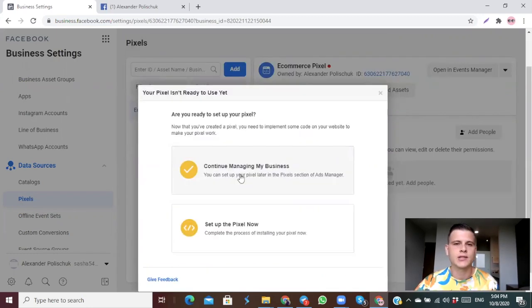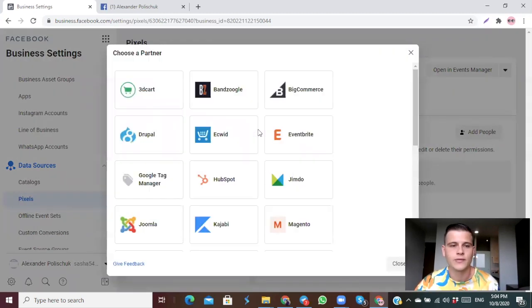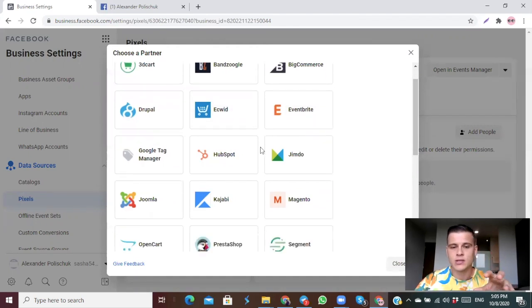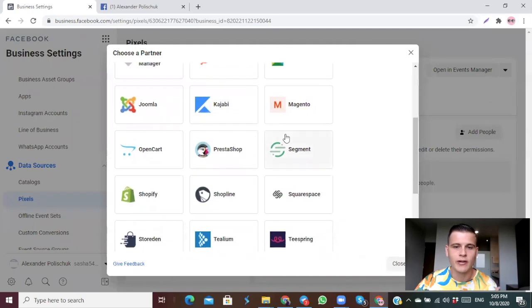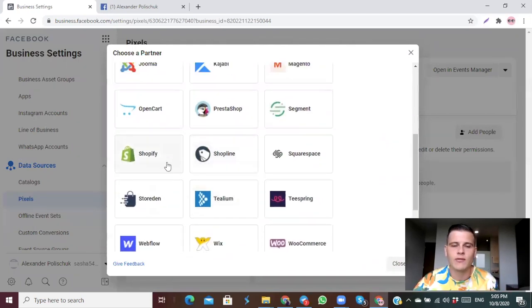After that, Facebook will ask you if you want to keep managing your business or set up the pixel now. I do suggest you go ahead and set it up straight away. So click on set up pixel now. The easiest way to set up your pixel is you can click over here. If you're doing e-commerce like myself, you're going to be able to link your website with one of the apps. Over here you have Kajabi, Magento, Shopify, Wix, WooCommerce. So you basically have almost every platform that uses Facebook pixels. So let's set it up for Shopify.